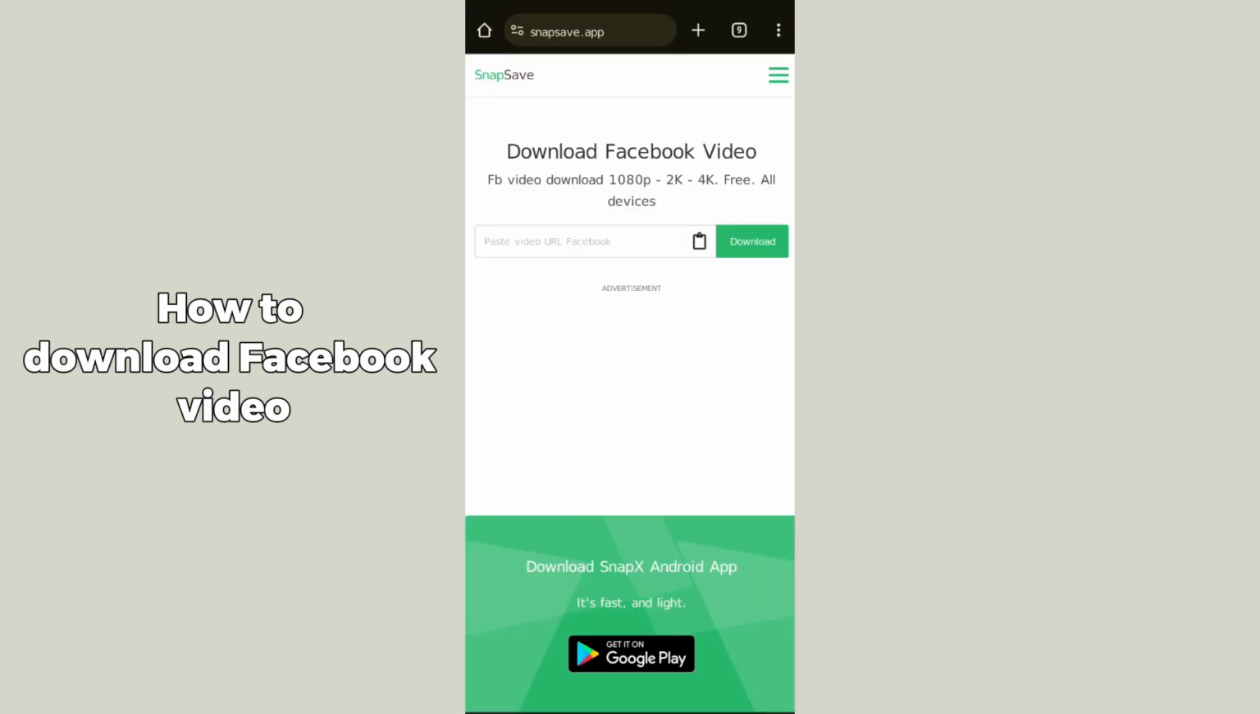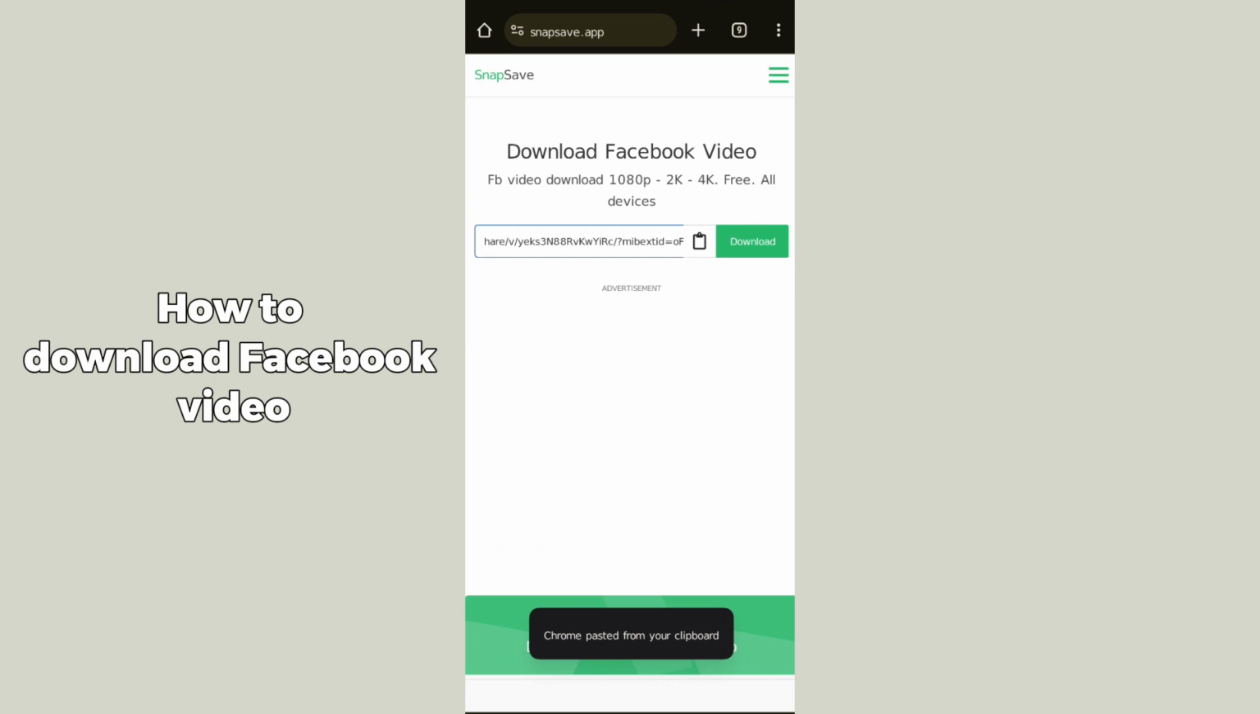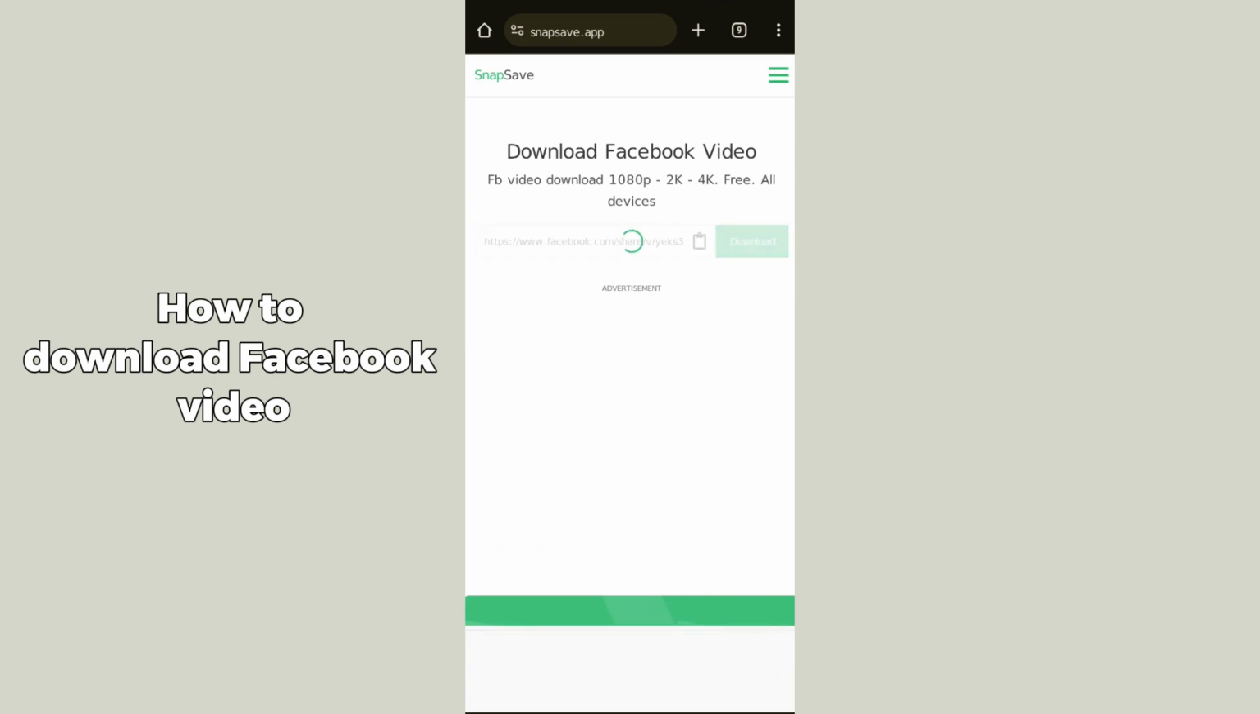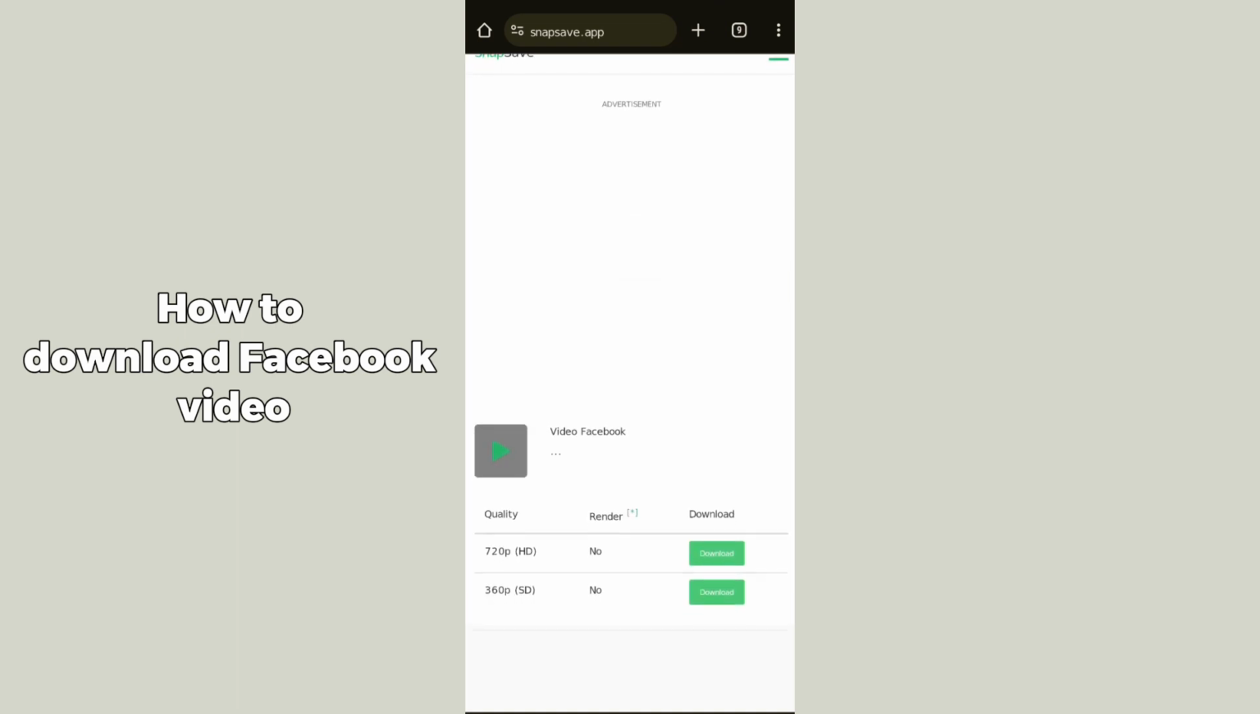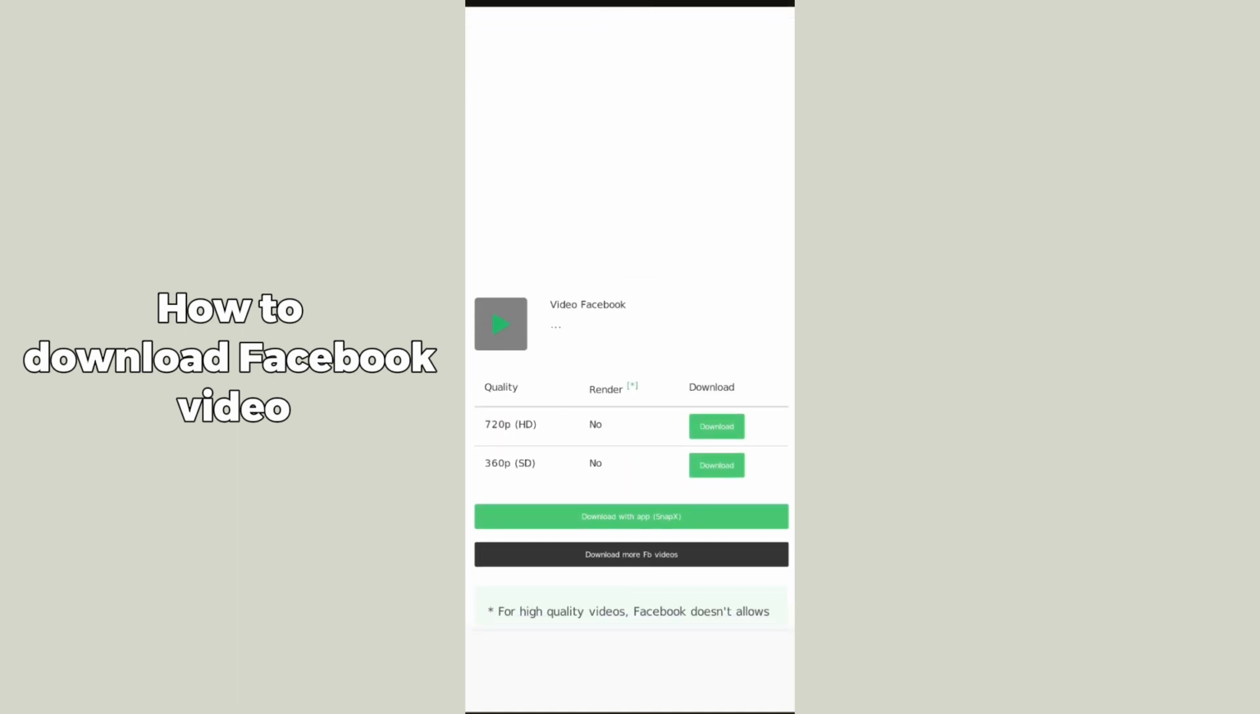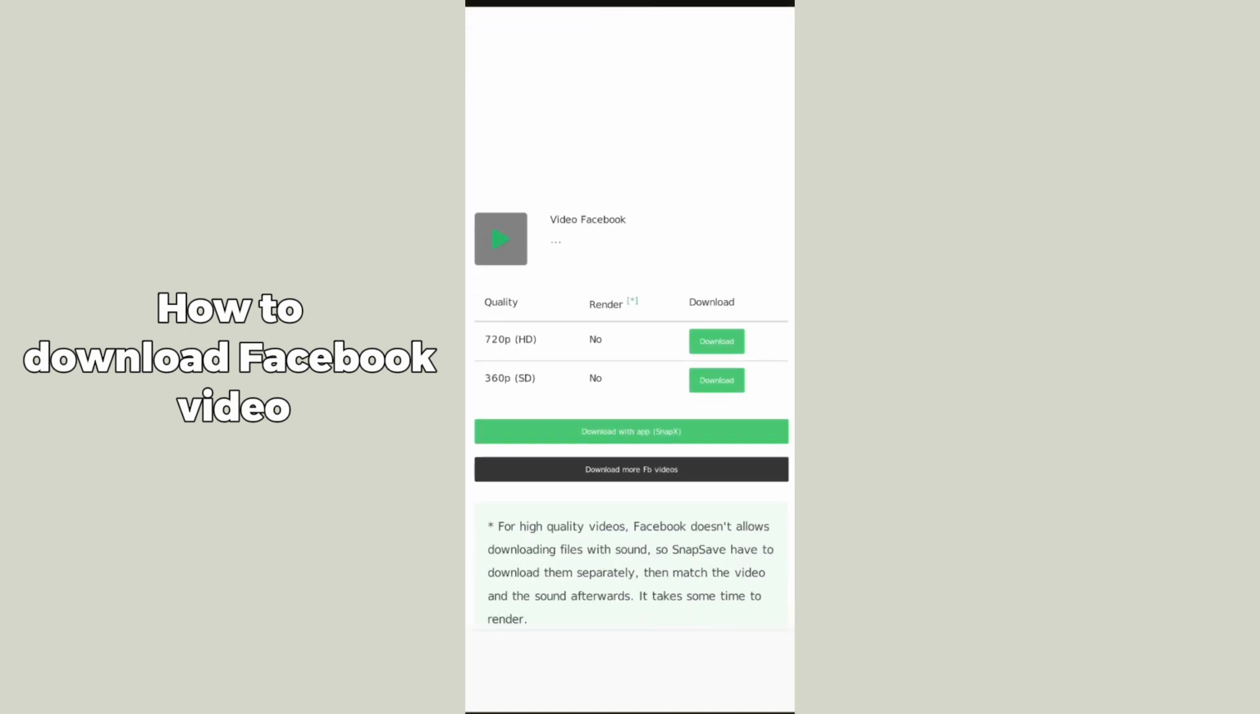SnapSave website. After opening the website, paste the video URL by holding on here in the box and selecting paste, and then click on the download button. In the application, it will be the same interface as here. After tapping on that, here you can see it is asking you for the quality of the video.